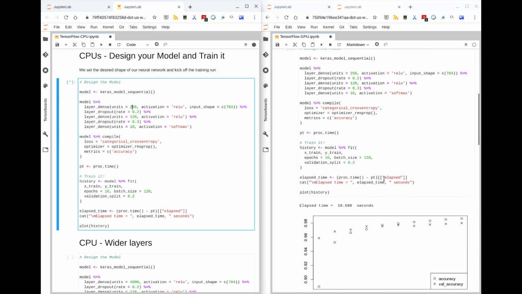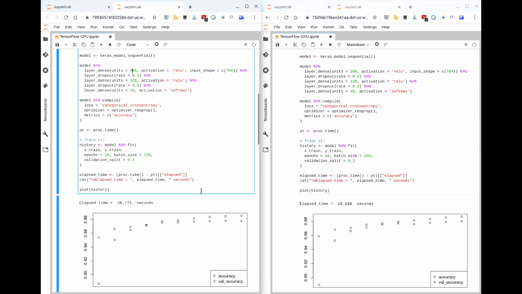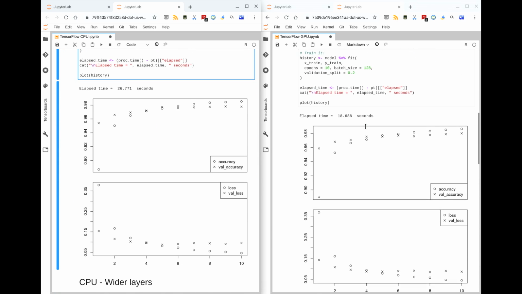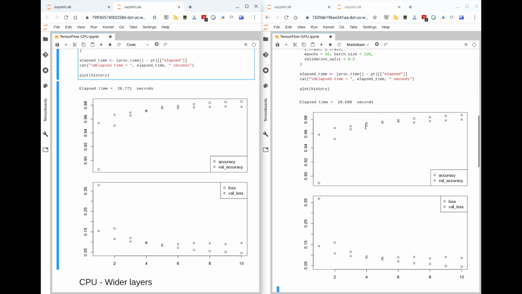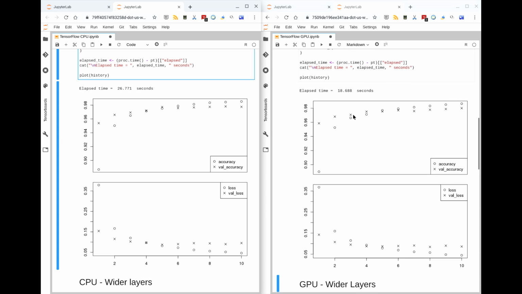You see that the GPU version took about 18 seconds to run, and the CPU version took about 26 seconds to run. So that's still a significant speed up, but in the previous example with XGBoost, we saw a 5x speed up. This is nowhere near 5x. What's going on over here? It seems like we're not really using the GPUs to their fullest potential. So why is that?